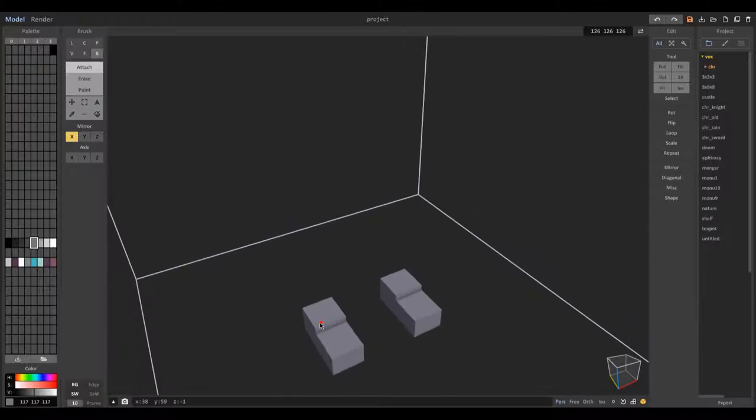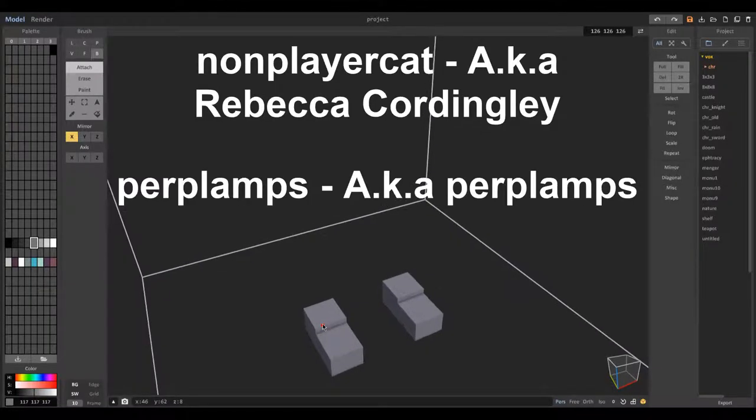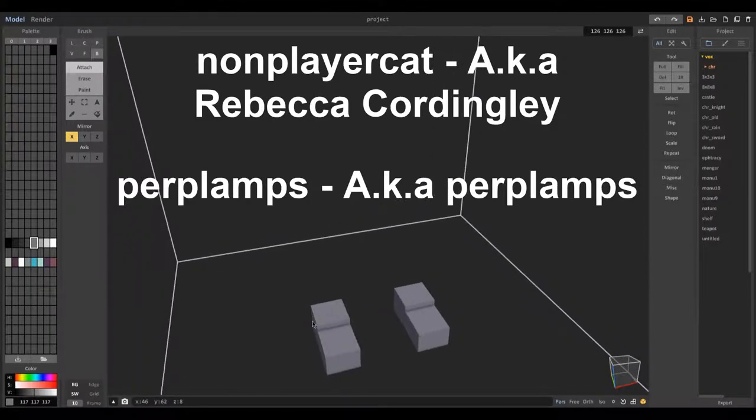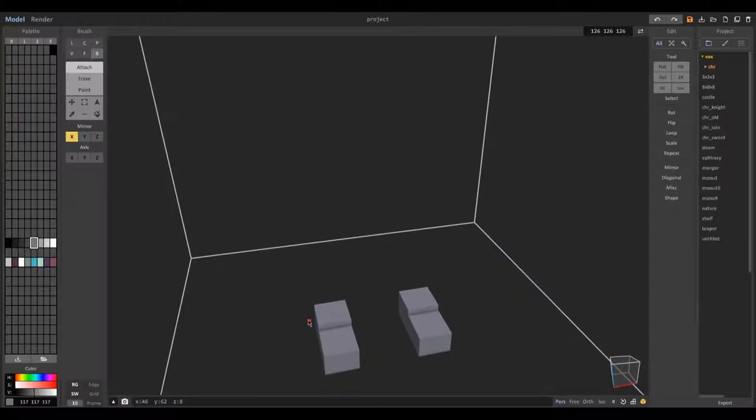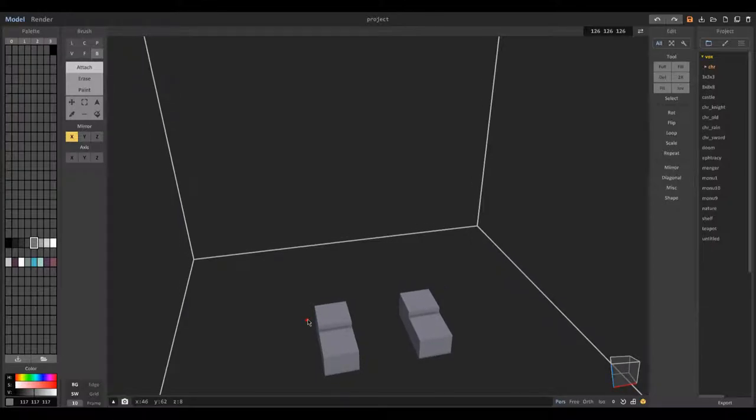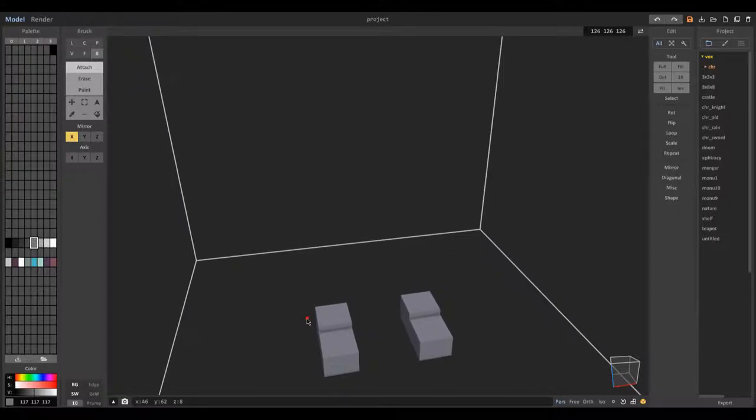And Ooblets is an indie game made by two people called Non-Player Cat and Per Plamps. So they are some amazing people. And just to clarify, no, this is not sponsored or anything by them. I just really love the game and support it. And I really admire all they're doing to make a game. So, yeah.